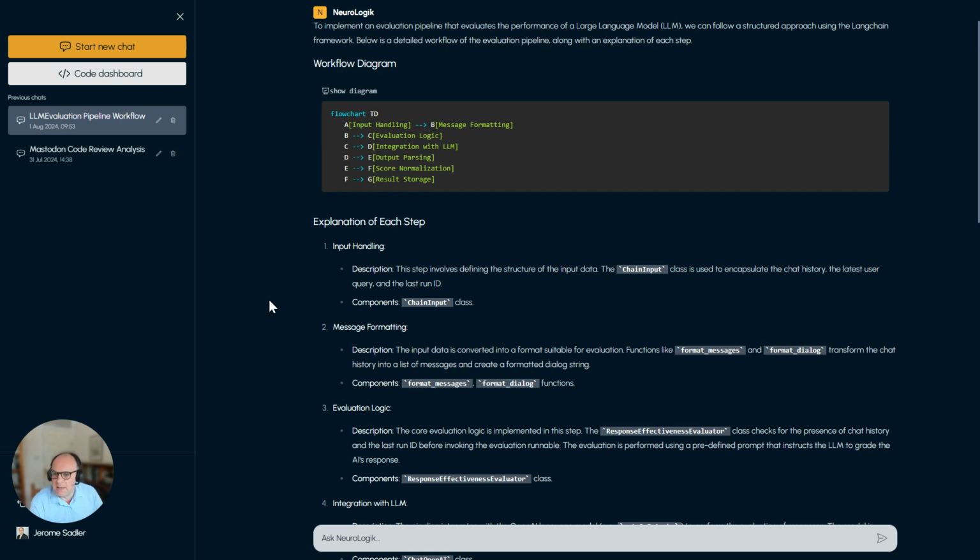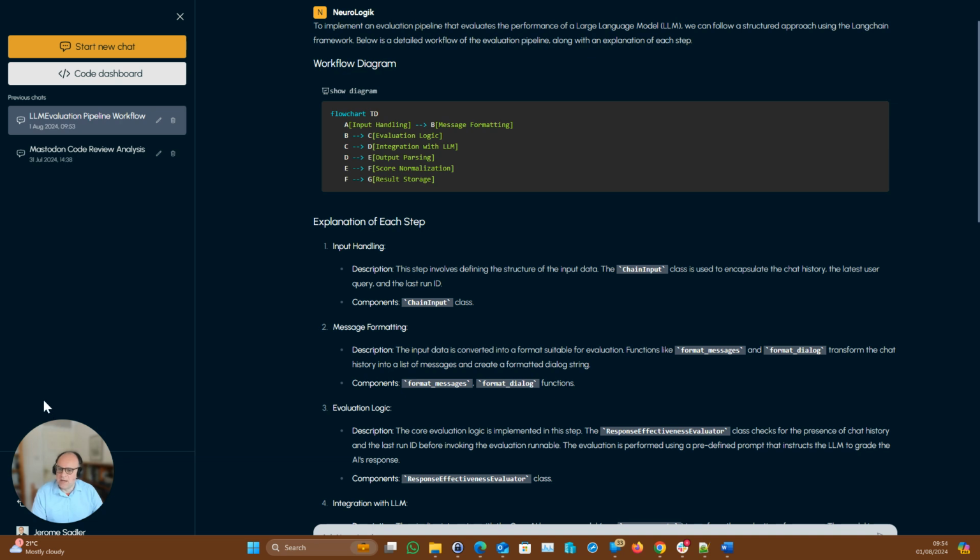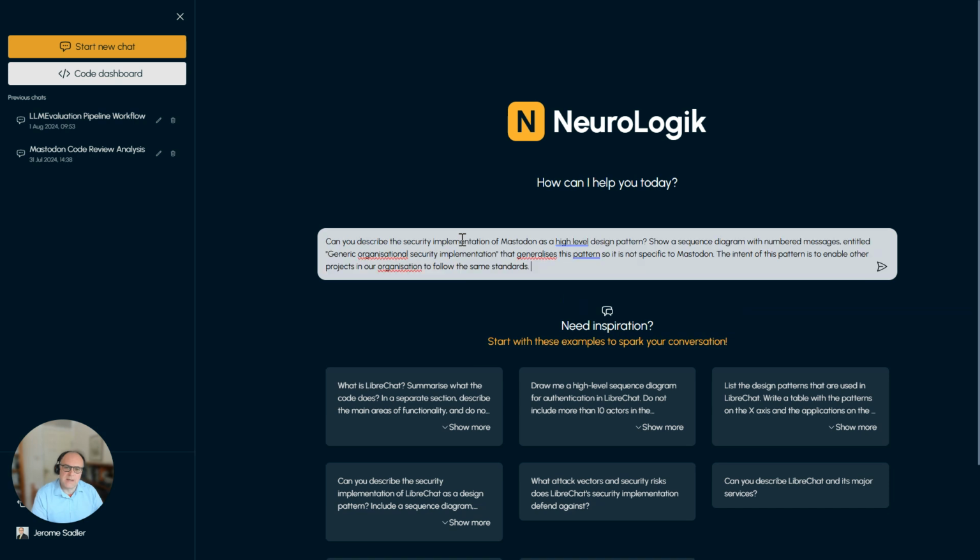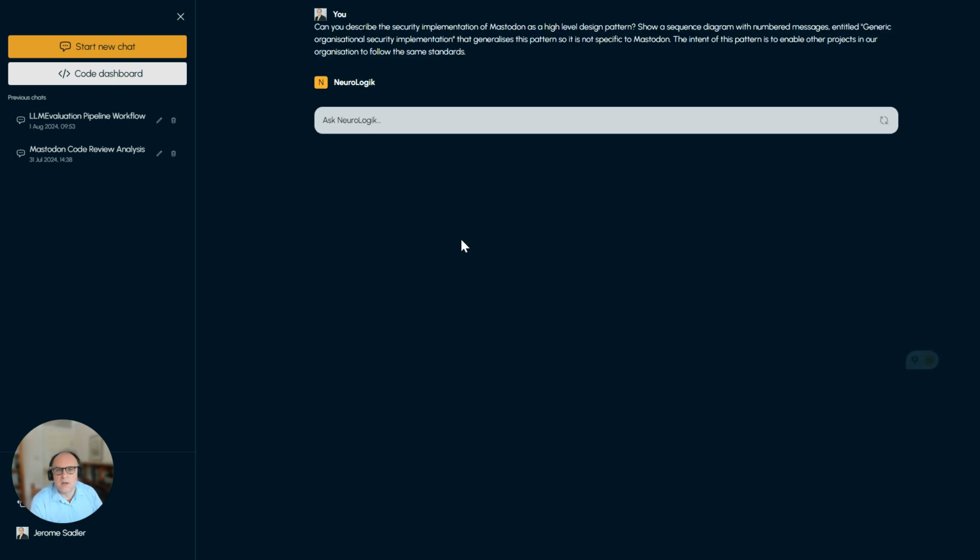If I know that a particular pattern has been implemented in one of our repositories and want to use that pattern elsewhere in my application estate, I can ask NeuroLogik to abstract it upwards to define it and draw it out. So here, for example, we have ingested the Mastodon repository, and I can ask about the security implementation of Mastodon.